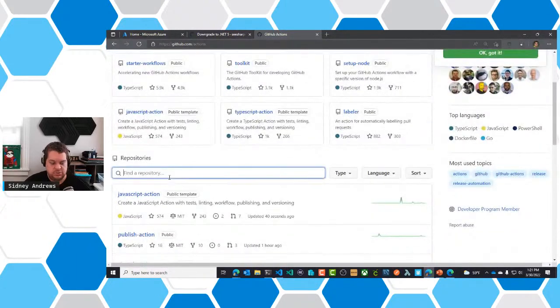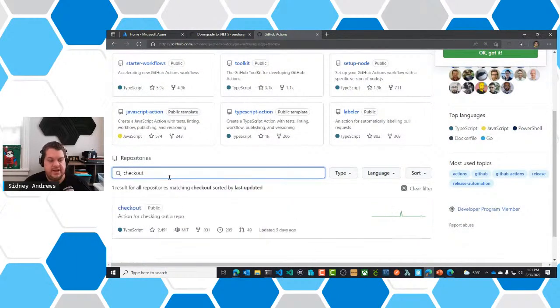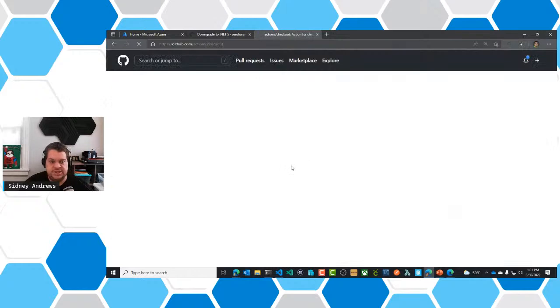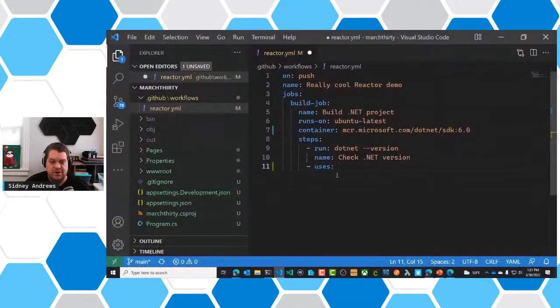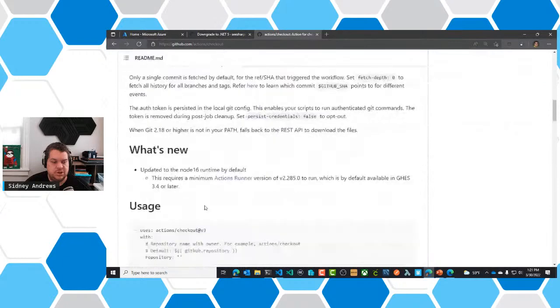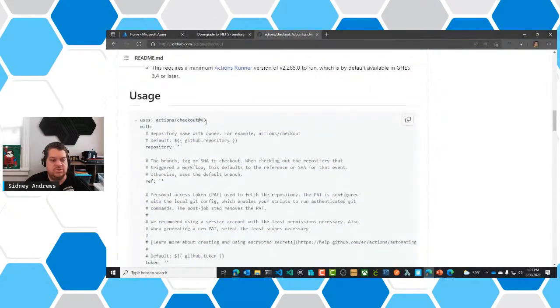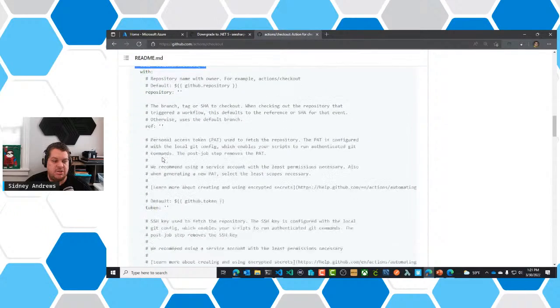So one of the first ones we'll use is checkout. And this does exactly what you think it does. It checks out code so that we can do things. Because at this point in our workflow, we check the .NET version, but we don't have access to our code yet. We need to check out that code. So here we'll use actions checkout, and there's all sorts of options. All of them are optional.